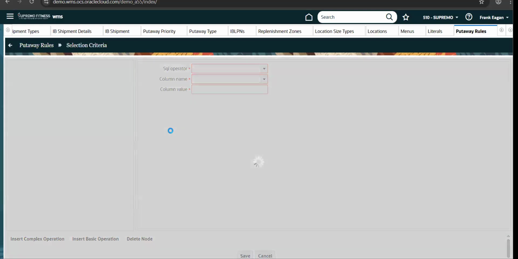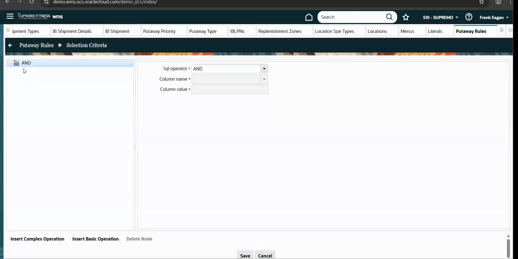First condition, by default, is and. You can write multiple conditions: or, and, equal to, not equal to, less than or equal to, not in, is blank, or none. These SQL operators you can use to write a rule.